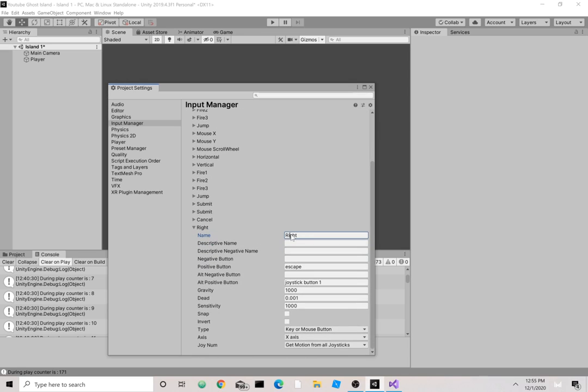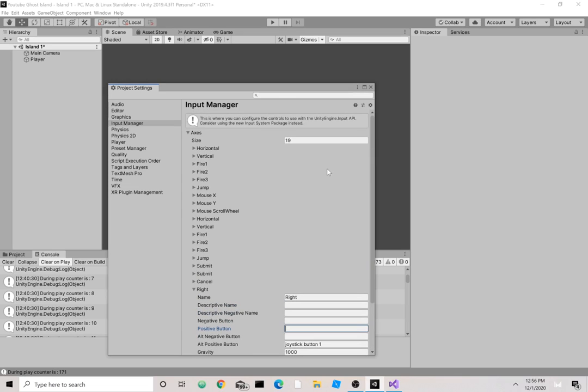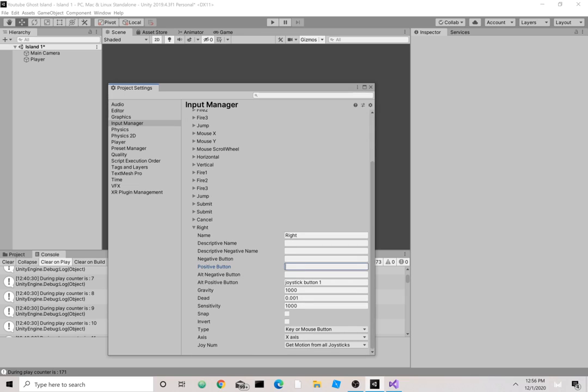So just naming it right, and where it says positive button, I'm just going to use my right key. Okay, so I think that's called right, pretty sure. Horizontal, yeah, it says right. So where it says positive button, I'm just going to type right, and there's an alternative positive button. I'm just going to get rid of the joystick button one because I'm not planning on making this a controller game. So this one I'm just going to use D.